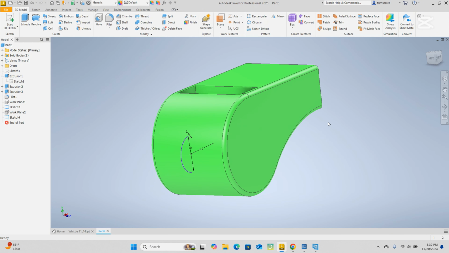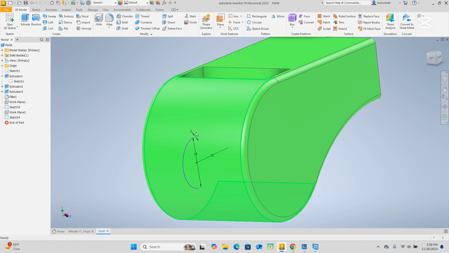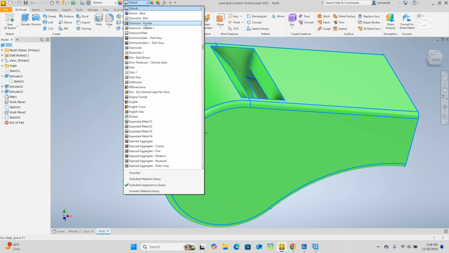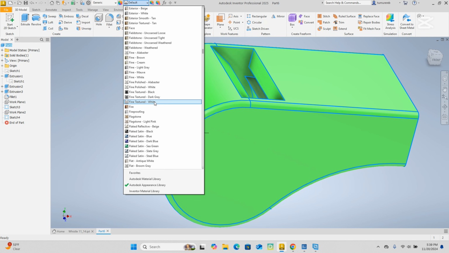Uncheck visibility. Now we can do, what can we do? Now we can sweep. Actually, maybe this is not the right choice of material. I'm gonna change it to something where we can see better.